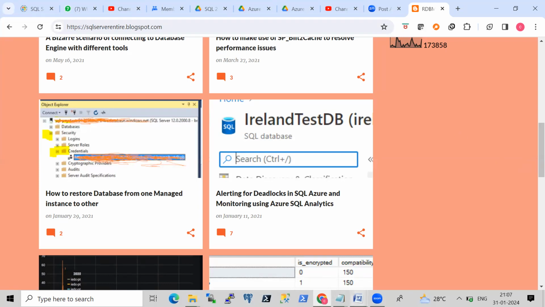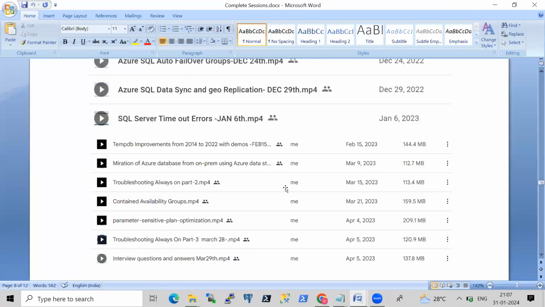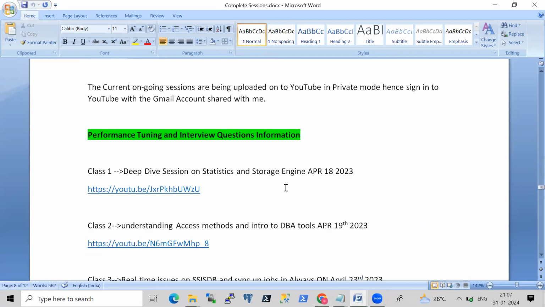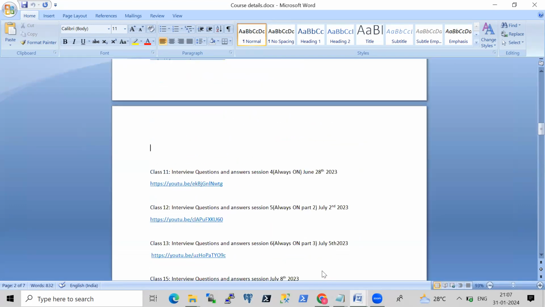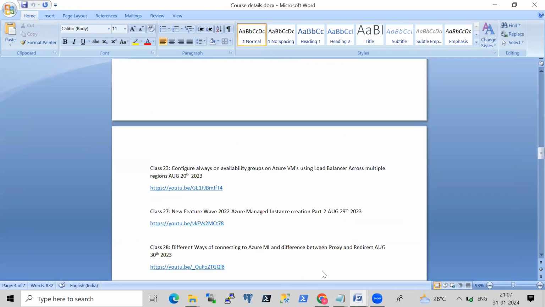my sessions on performance tuning and these links that I'm showing. Those are the classes I took after my Azure content. All these things. Vamsi, anything related to Numa node or something?